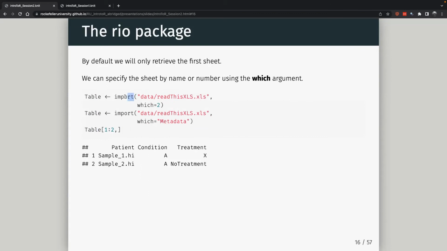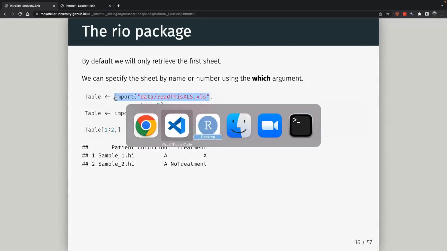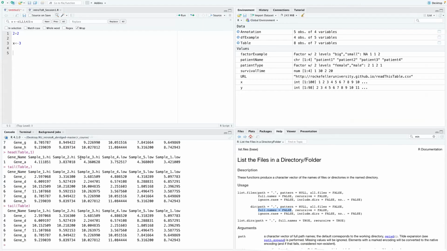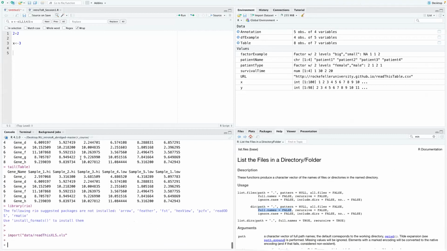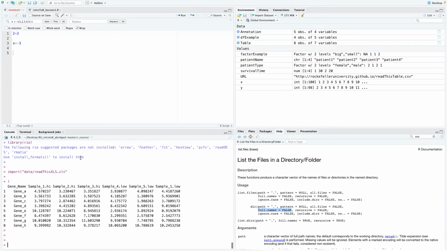Now I could use import on a spreadsheet, and it will import the spreadsheet, okay? And so this is what makes Rio very useful. Let's do library Rio. Okay, it imports it, right? And I successfully imported it from this Excel spreadsheet.